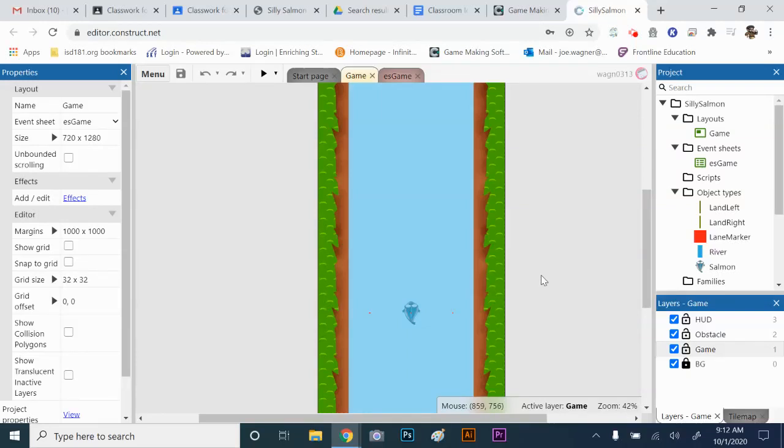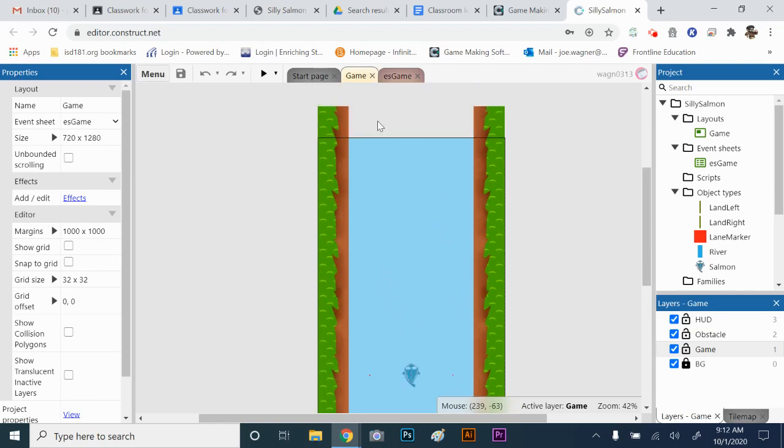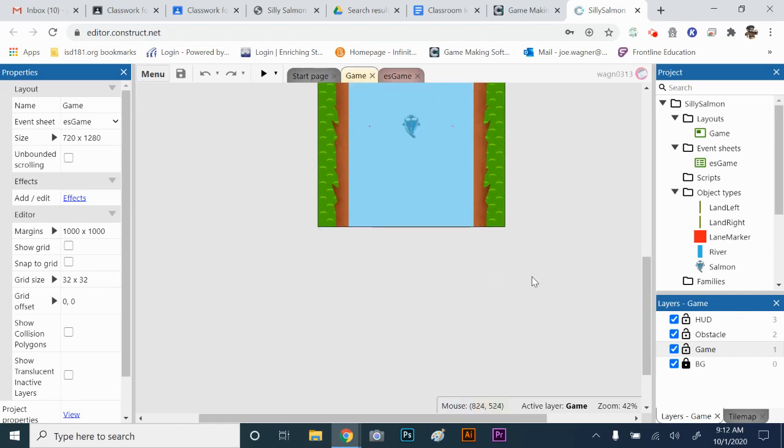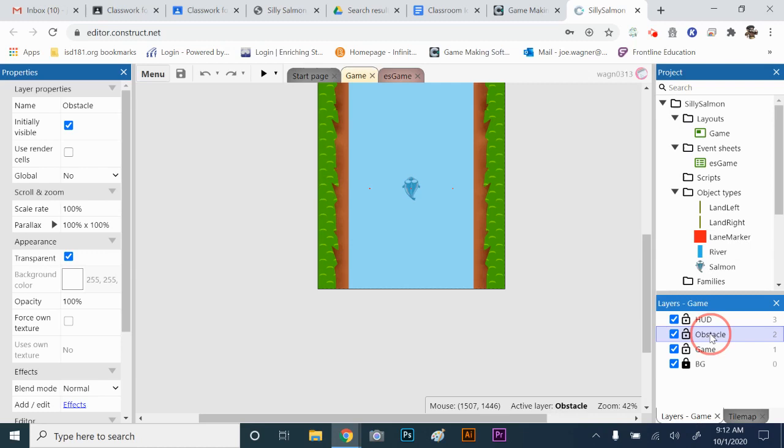All right, we're going to jump right into section 3 of Silly Salmon. The first thing that we're going to do is start making some obstacles, so other objects are going to fly down towards the salmon. So the first thing we need to do is make sure you highlight the obstacle layer down here in the lower right. Okay, you want to make sure that you have that highlighted.